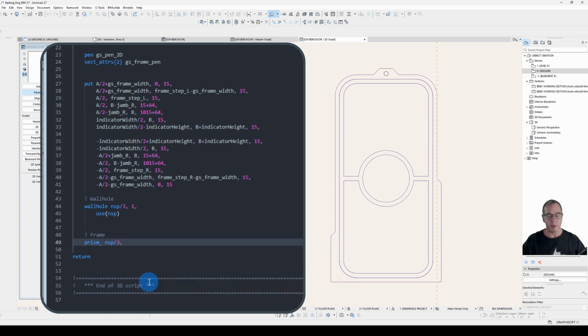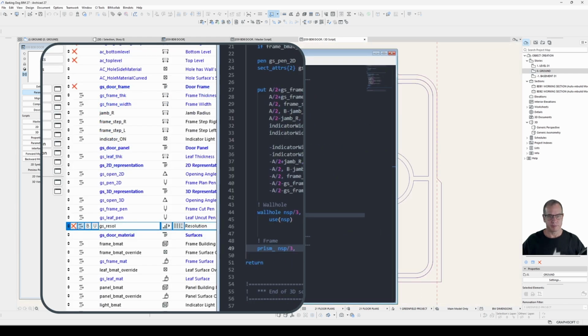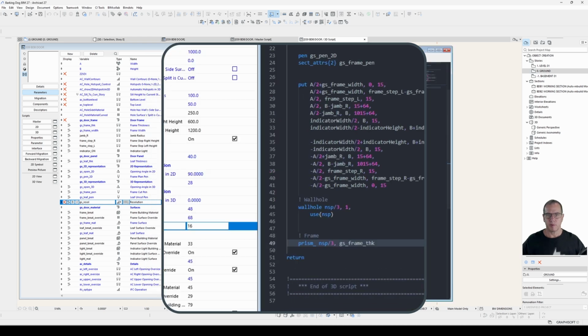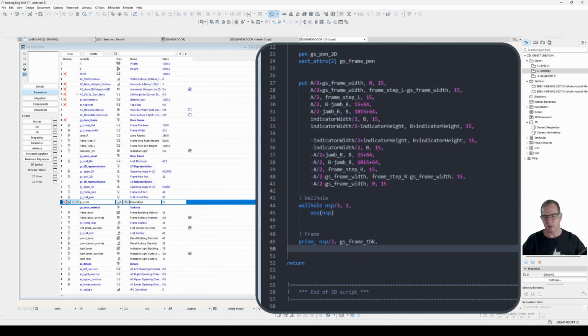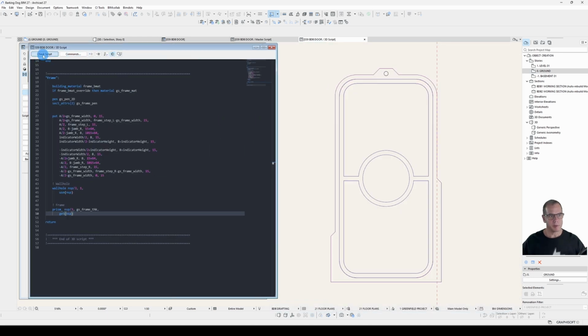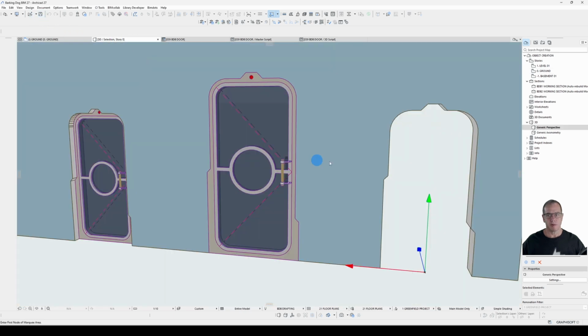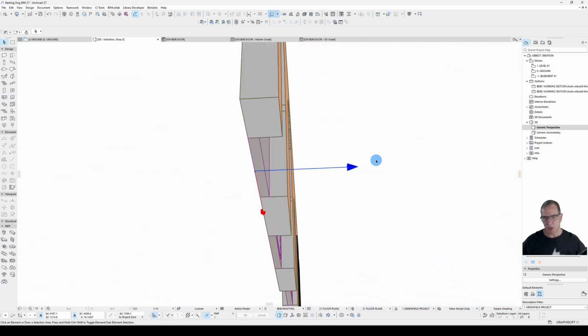How high will it be? It will be GS frame thick. And this time we'll get the number of stored parameters to clear the buffer. Check my script. It's okay. Save. Have a look at my result. There is my chunky frame.